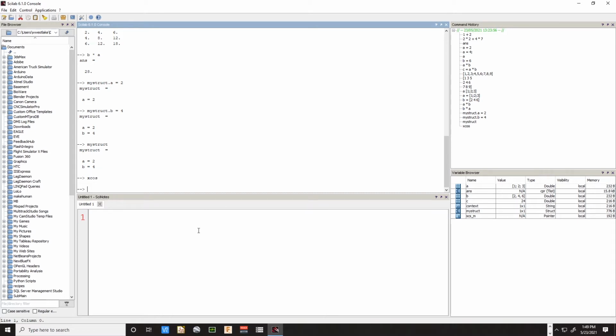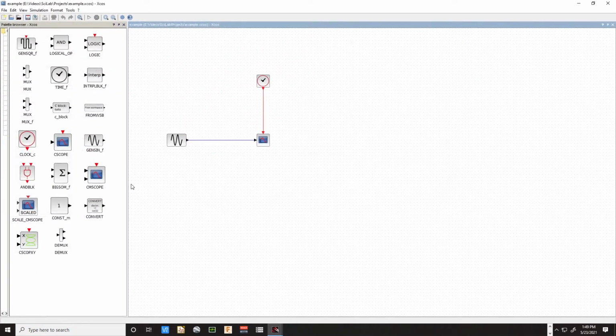So let's go back and bring XCos up again, and here it is, our original one that we did. I called this a simple example. So let's build a little digital circuit and test it and see what it does, see what kind of outputs we get.